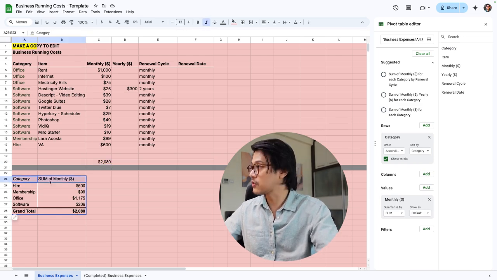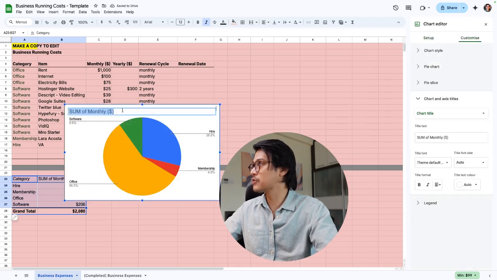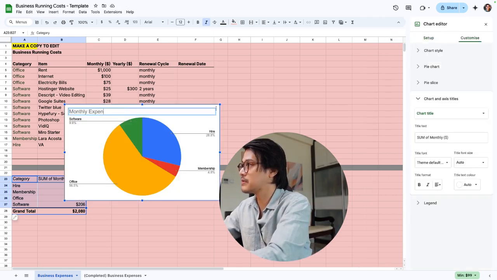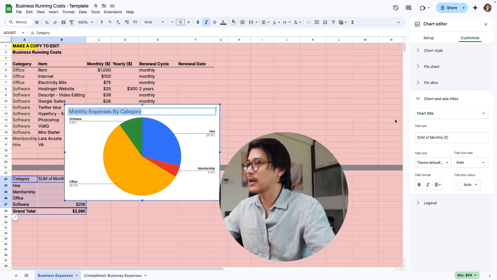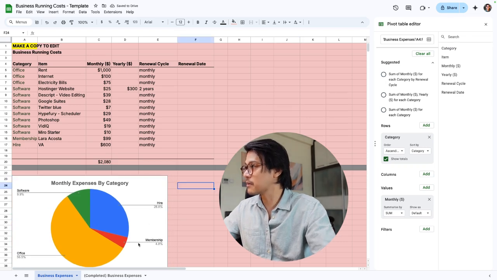Now create the chart. Highlight this without the grand total. Insert chart, and there you go. Rename this to monthly expenses by cat. So you can highlight this. You can make it bold, centered if you want, and then just move this behind because you don't need that table. So that's the monthly expenses by category. You can see now your biggest chunk is office. It's just visually better to see. Your software, your hire is the second biggest, and then membership is the smallest.